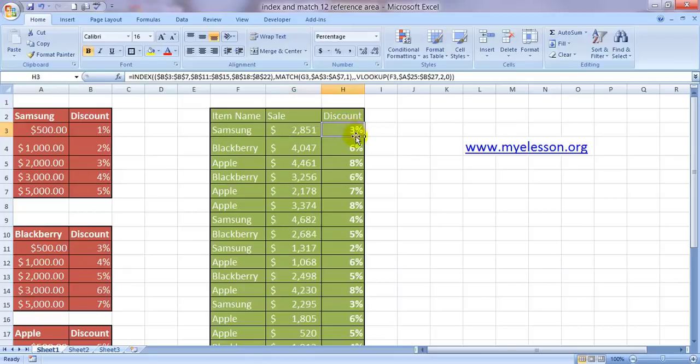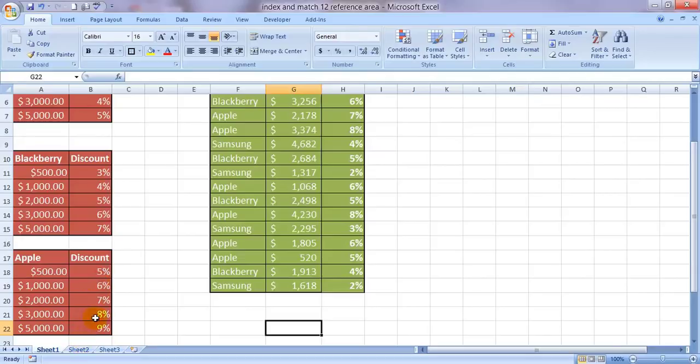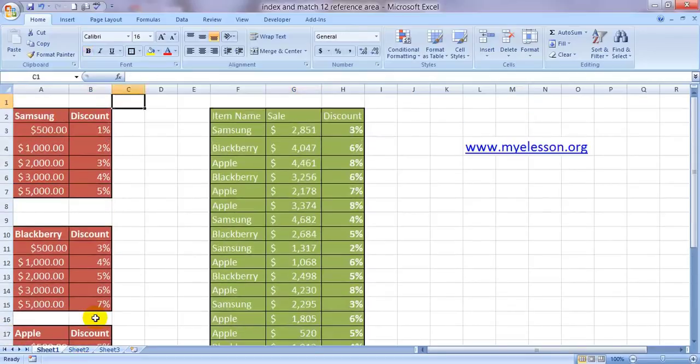The answer is 3%. Let us see. Yes, 2,000, 3%. We are doing an approximate match, remember. And BlackBerry 4,000 should give us 6%. 6%. Apple 4,400 should give us 8%, and the answer is 8%. Yes, it is working. Cool. That's the power of the INDEX and MATCH function using the reference area option.